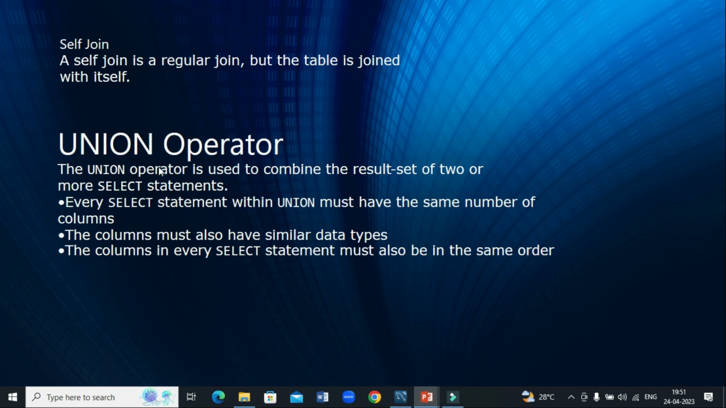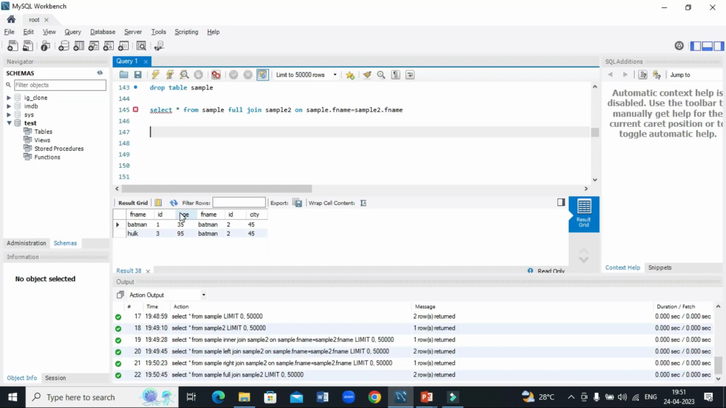Okay, and then there is the union operator. The union operator is used to combine the result set of two or more select statements. Every select statement with union must have the same number of columns. Our two tables satisfy this condition, they have the same set of columns, and the columns must also have similar data types. So we need to connect the columns which have the same data type, and the select statements will also be in the same order. Okay, so let's try this self join and this.